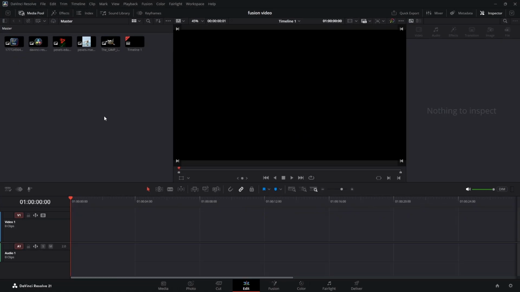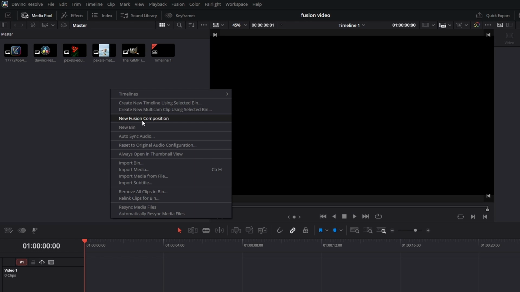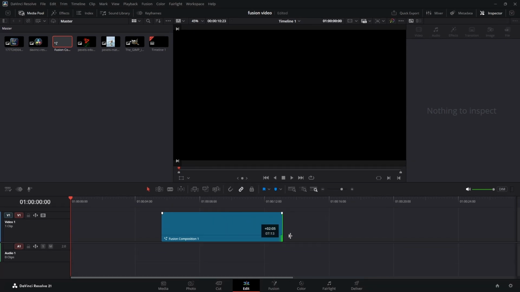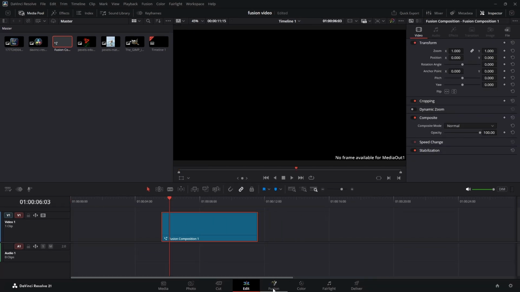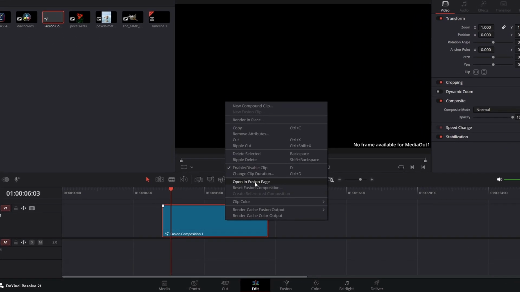First, right now I'm in the Edit page. I will click right here. Let's create a new Fusion composition. Alright, now I have created the file. Drag it to the timeline. From here you can adjust the period of the file. Select the file, then click on Fusion, or you can just right-click and open in Fusion page.